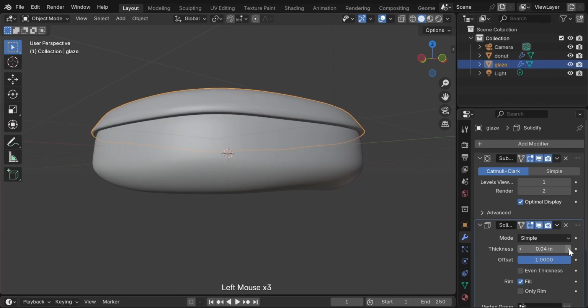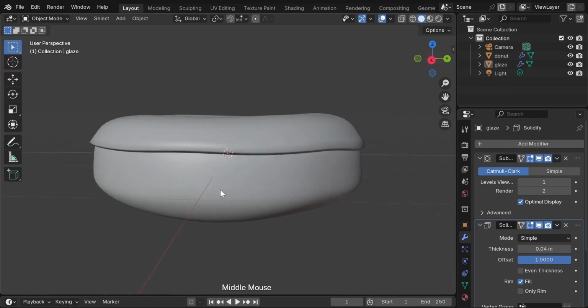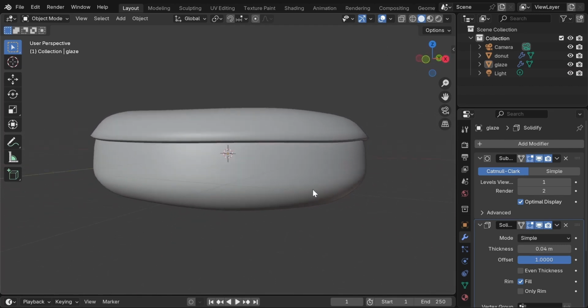Watch the edge carefully as you adjust it. You want it to feel like real icing, soft, slightly heavy, resting on top of the dough, not paint, and definitely not armor. Once the glaze clearly sits above the donut with believable thickness, you're in the right range. Alright, now we have icing on the donut, but if you look closely at the edge, it still feels stiff.